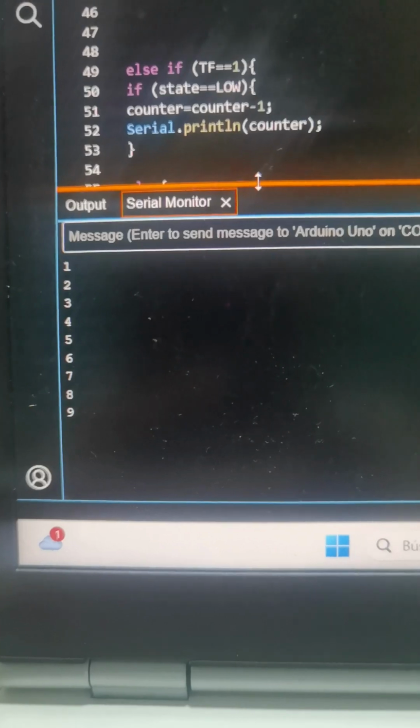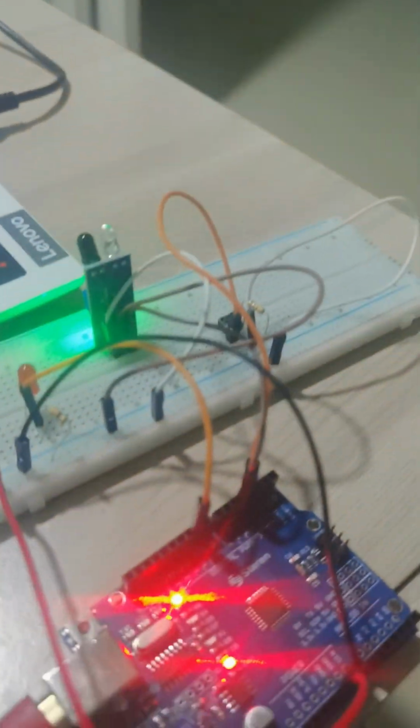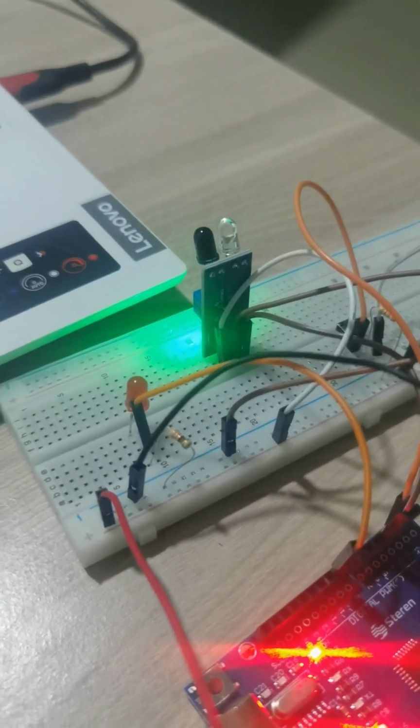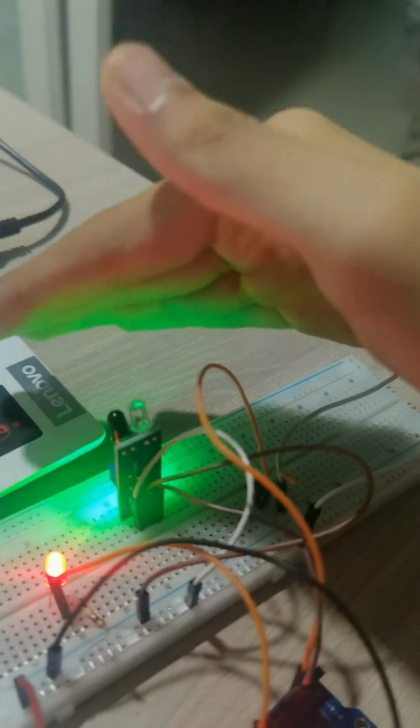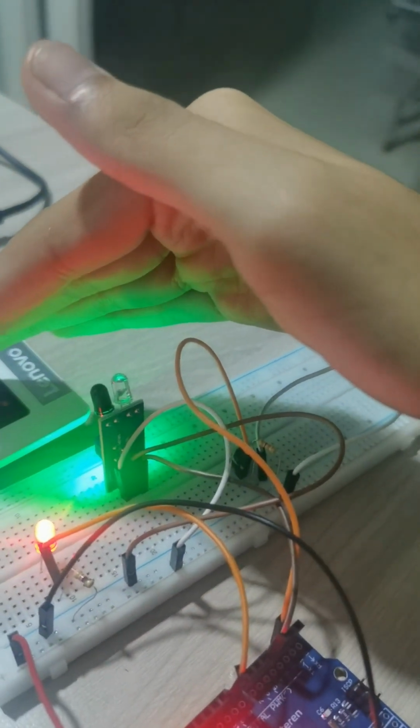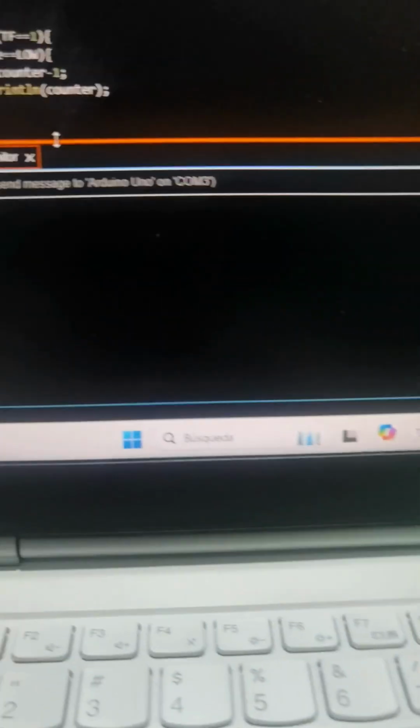What happened when I get to 9? Well, one more and the LED will turn on. Okay, that's because it is in 10. Okay, and I can continue like this as many as I want, 11, 12, 13, 14, 15. But let's see the other part.